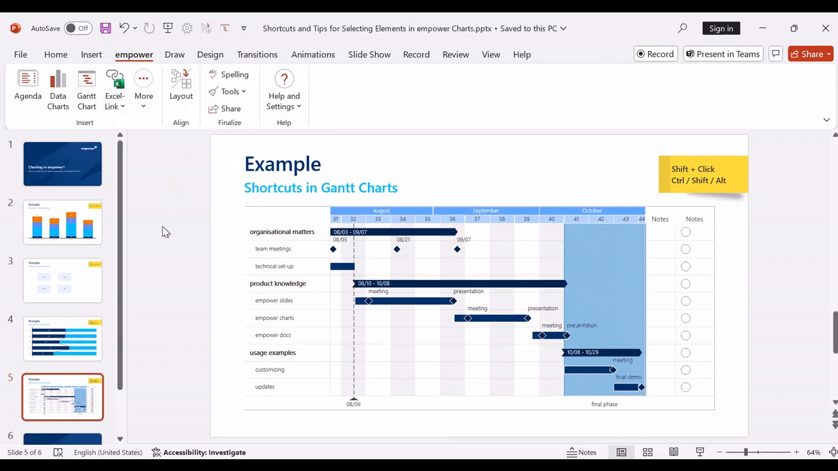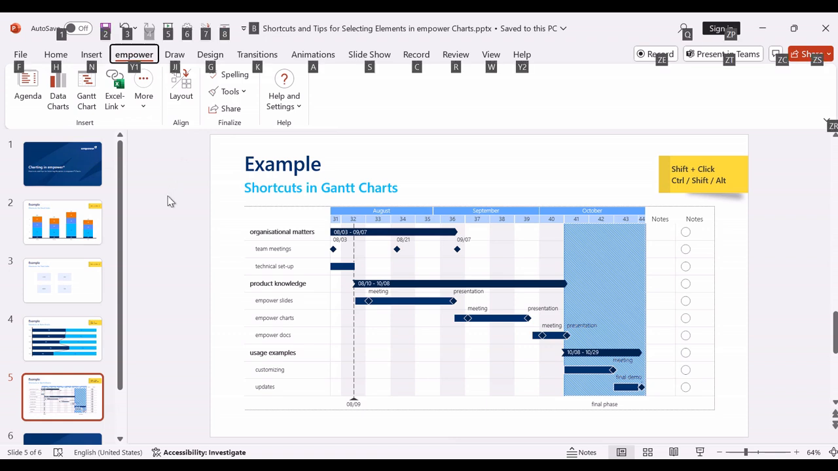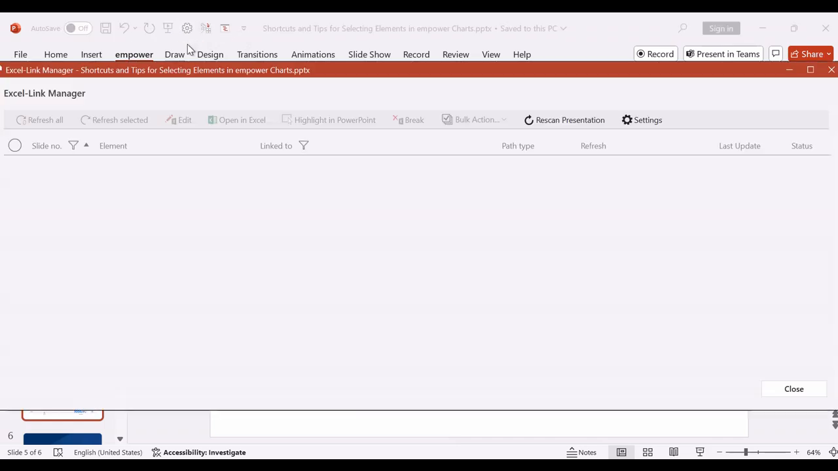If I now hold Alt, all shortcuts in PowerPoint are displayed on the respective functions or buttons. Now you see that the Excel Link Manager can be opened by pressing the key 6.